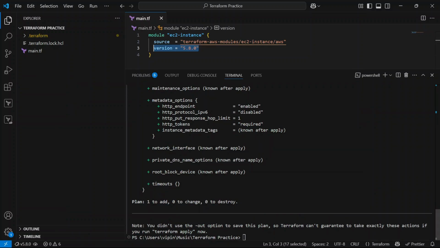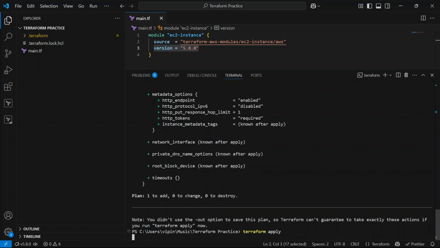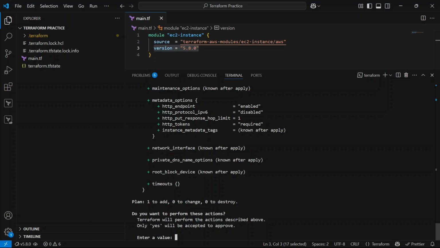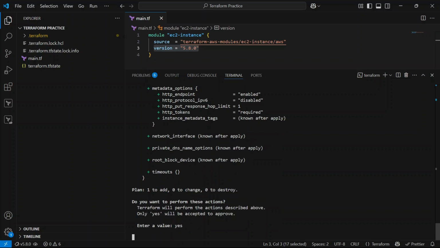Okay, so we got the plan. Plan: 1 to add, 0 to change, 0 to destroy, right? We can see it here. So let's run terraform apply now. As you can see here, it will create the EC2 now.